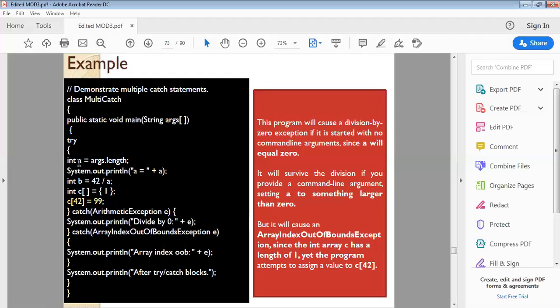So if the value contains a value other than 0, then there will be no arithmetic exception. Otherwise you will get the arithmetic exception. So again for this array index out of bound exception, it is array size of length 1.